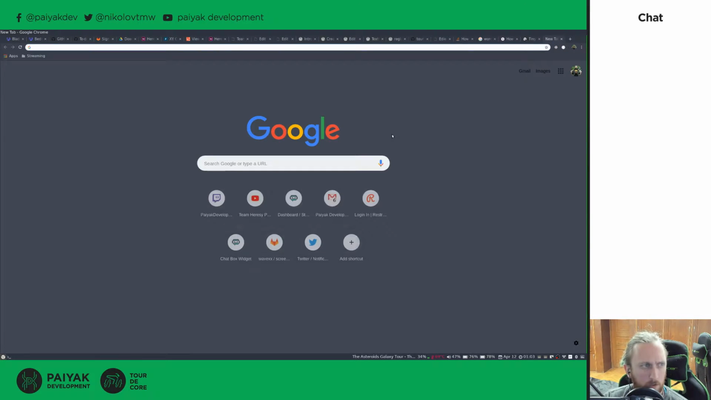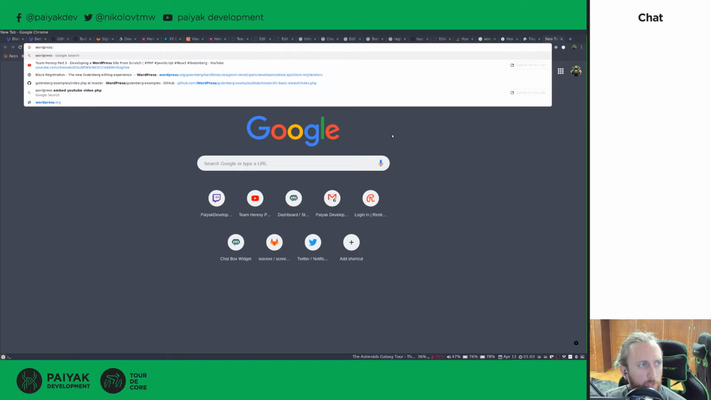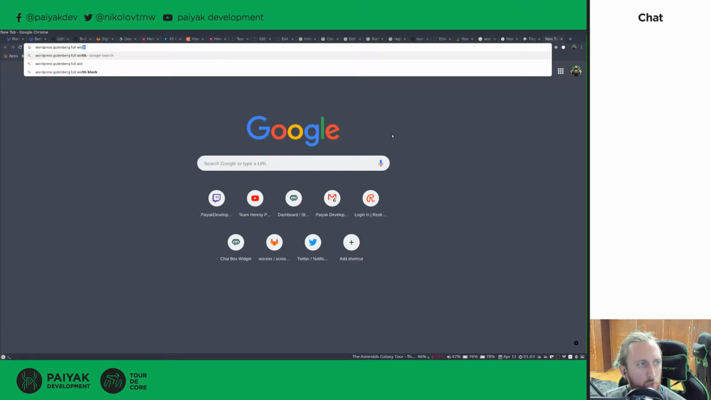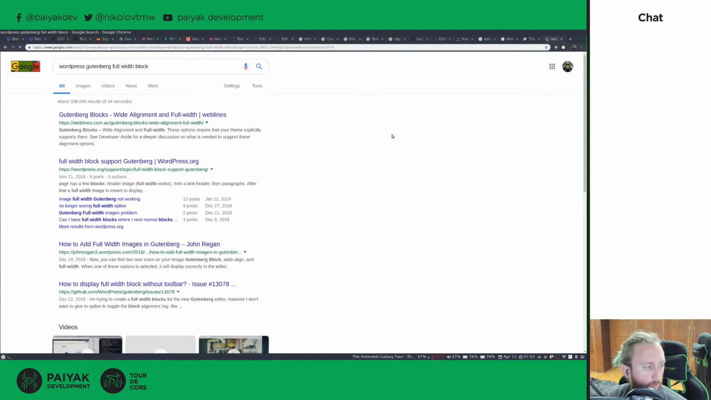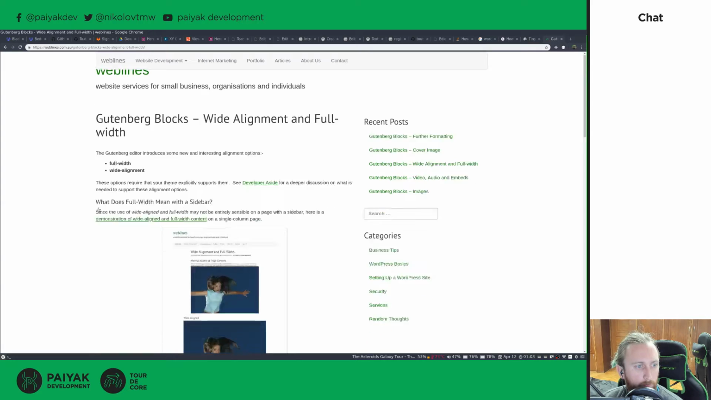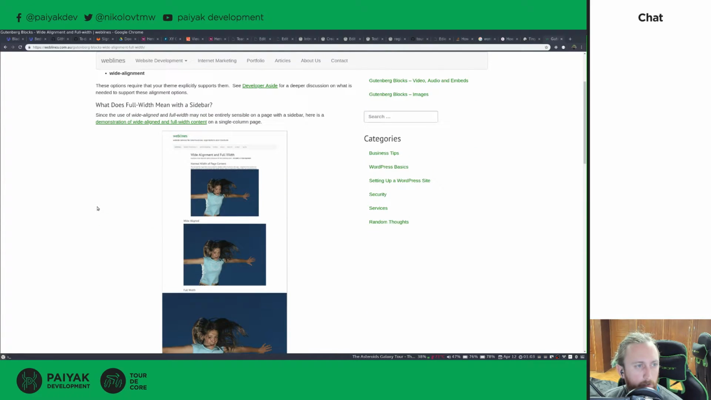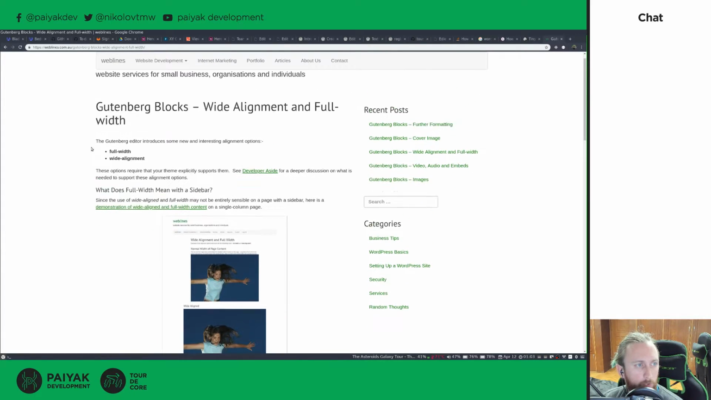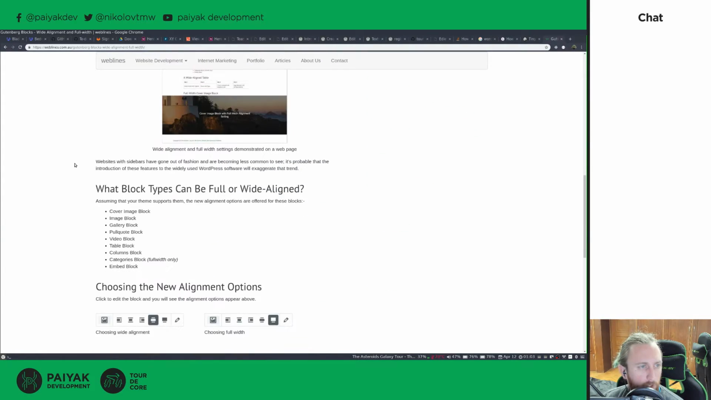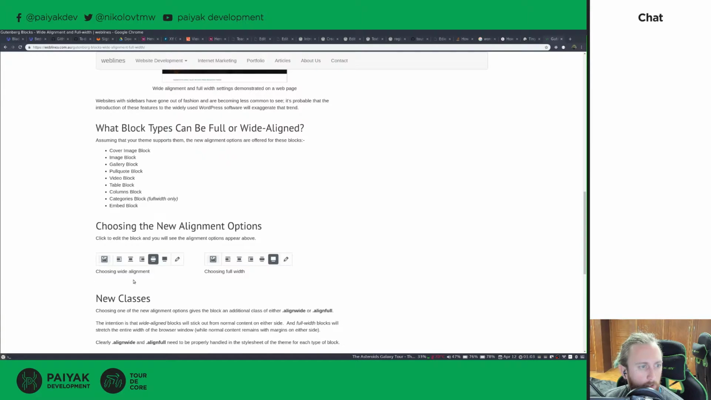And also, WordPress Gutenberg full width block. Wide alignment and full width. How do we do this? Full width, meaning what, a sidebar? Some new alignment options. Where do we select these though? Oh, right. Wide alignment, full width.